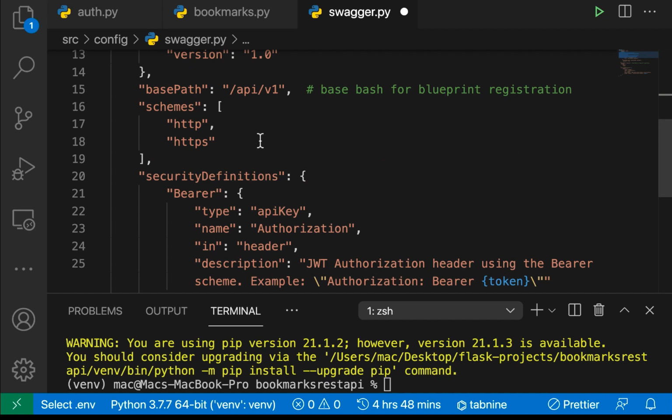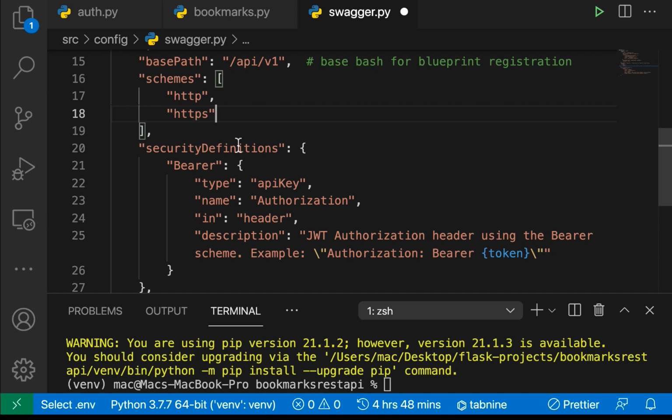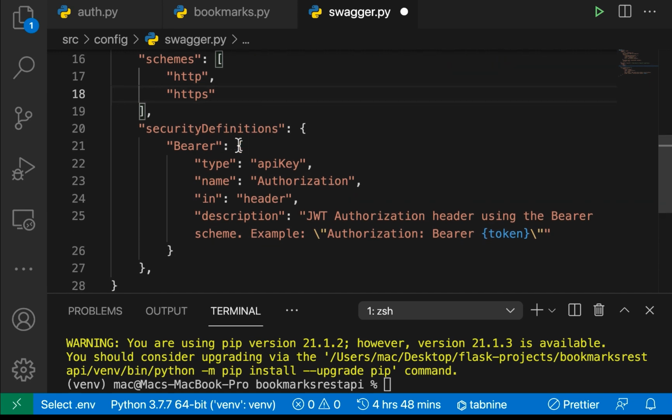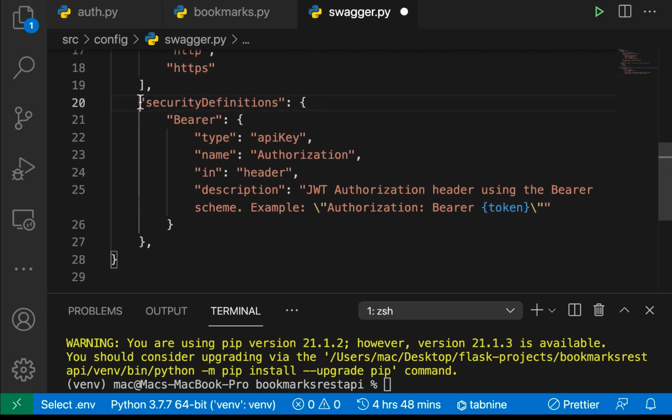So we're going to define a base path. We don't want to be saying our server API v1 on every call. So we can define a base path, and then all the URLs can be relative to this. We also specify that we can accept HTTP or HTTPS. This part here is really important.